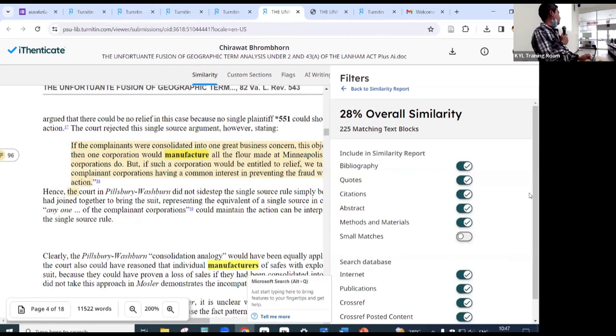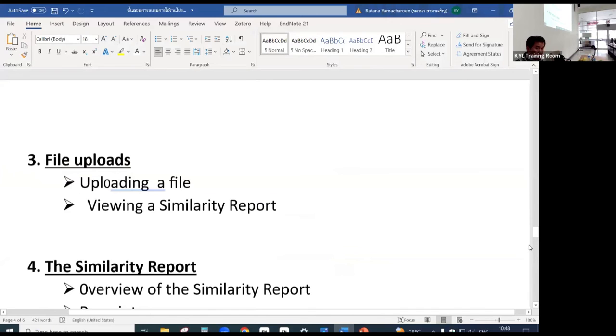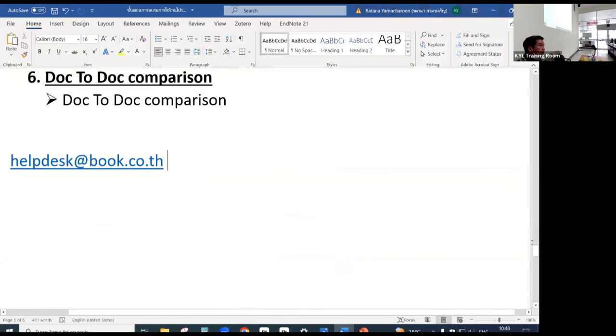Any questions? So you know the technique, you know the copy links, and you know iThenticate. You can compare which one is best for you. But for publishing, this is good for you. For further questions, you can ask the help desk again.